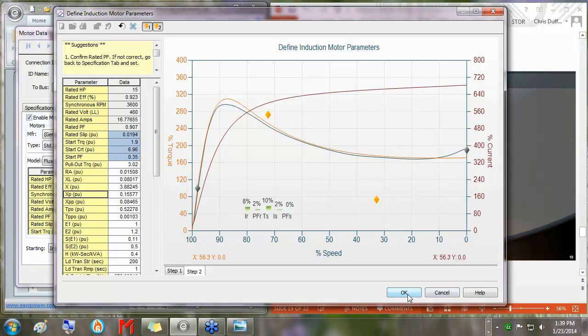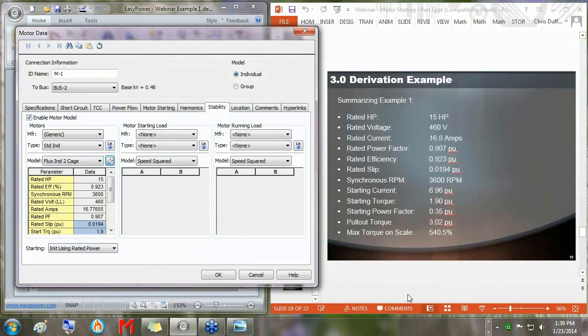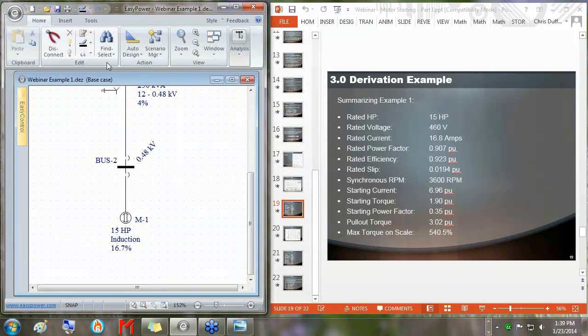Okay, I'm going to hit OK, and when I do, it will automatically convert values into flux parameters and load them in right here. Very nice. We're ready to go. Hit the OK button, and of course, hit save because we don't want to lose anything. And now we're ready to start our motor. And notice we now have the symbol for the induction motor data.